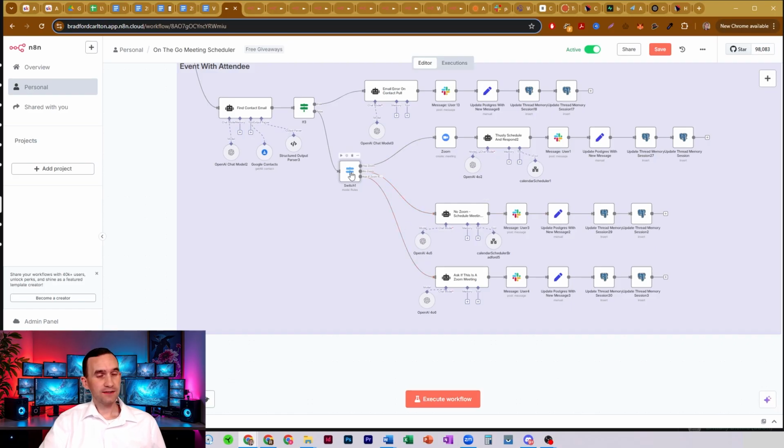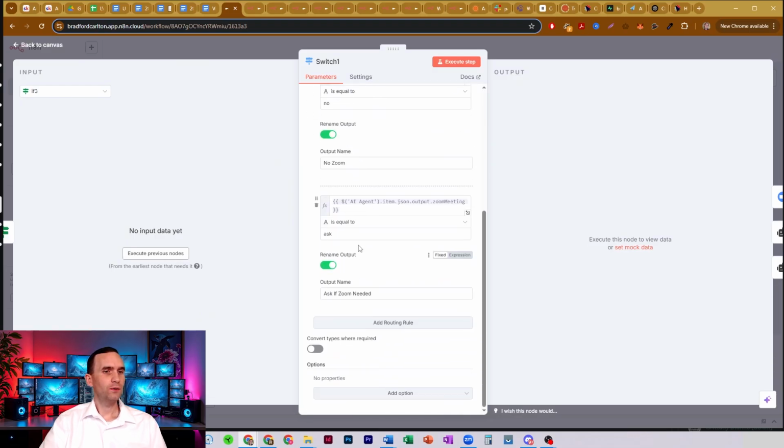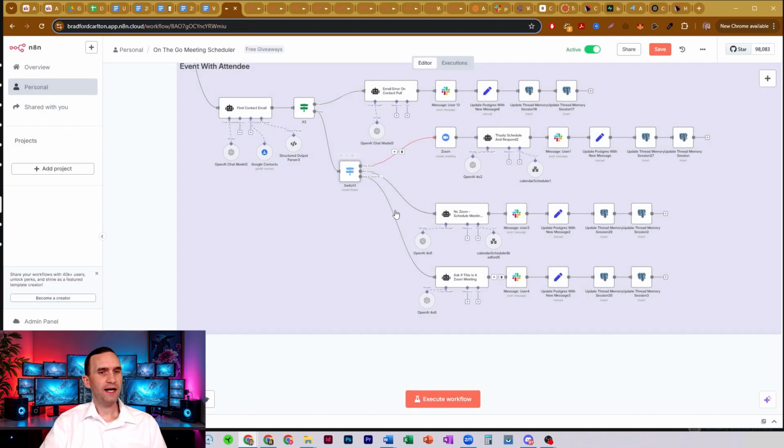But if it's ask, because you just didn't even mention Zoom at all, before it tries to schedule anything, it's going to come here. So it's just a switch, three items. So back from the AI agent, Zoom meeting set to yes, no, or ask. So it goes down the path. And so if it's ask, it's going to come here.